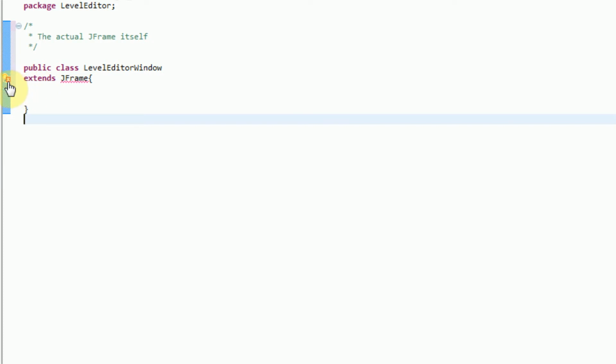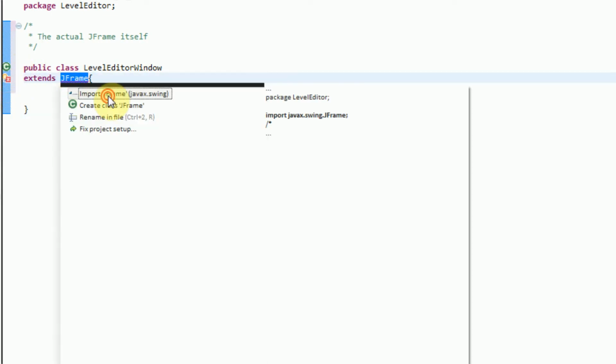So what we're going to do is we're just going to type extends JFrame, and then it's going to want us to import the JFrame class. We can do that by clicking on this little light bulb here, this error, and it'll automatically import it for us.